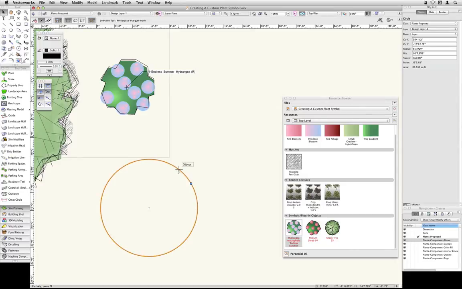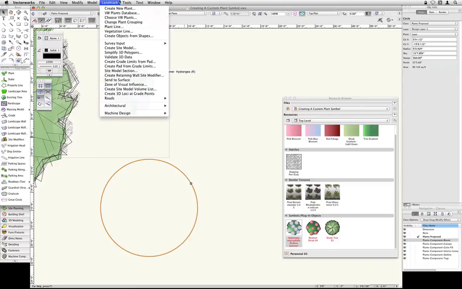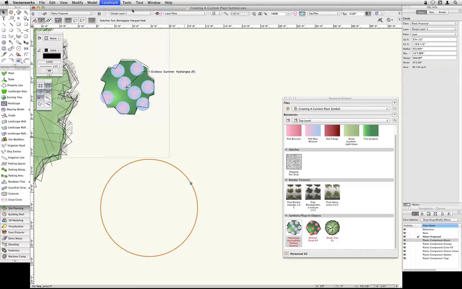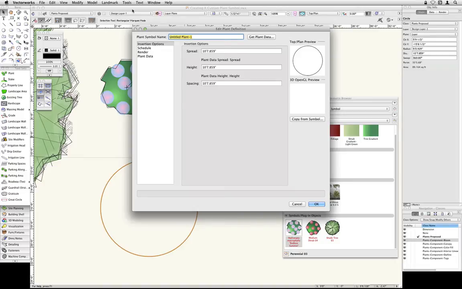So this is where, just starting off with that circle, now I can go up to that landmark menu and then create new plant. Now, this plant that we'll make, we'll end up going through and creating a Japanese maple, so that Acer palmatum atropurpureum.